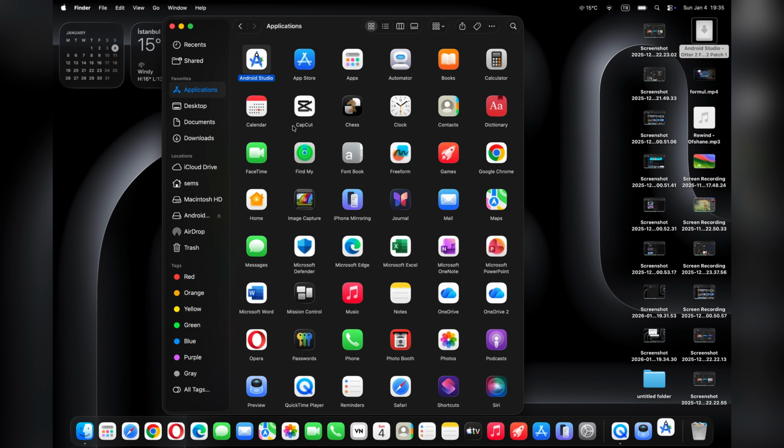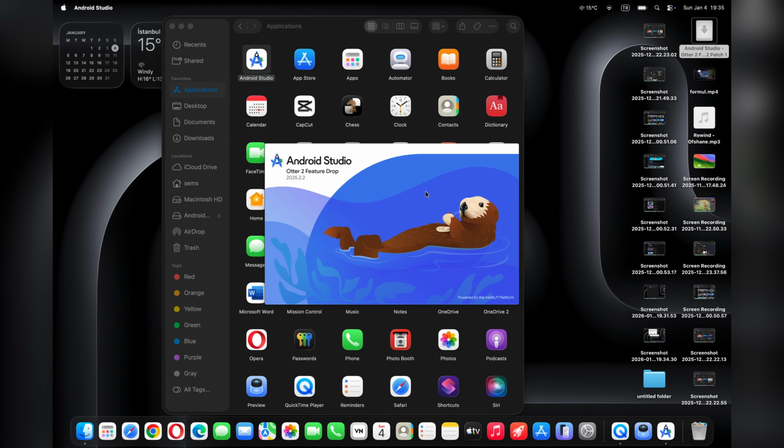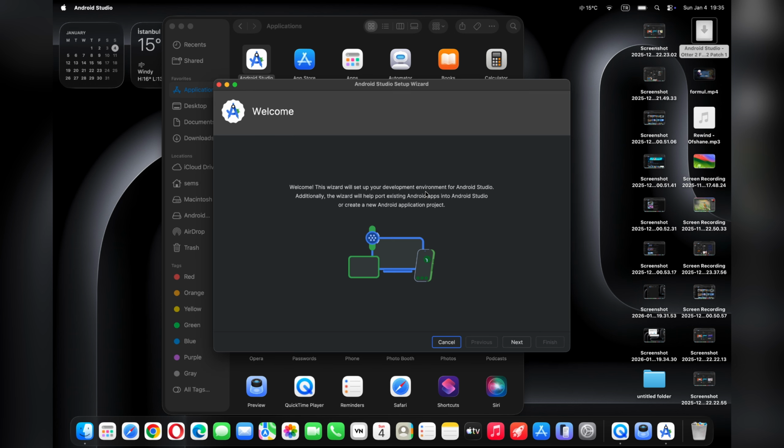So when I just open it, it will work and I can just use this in my MacBook. So let me open it. Here we go. Here you can see I can use it now. So this is all about how to install this kind of apps to MacBook.